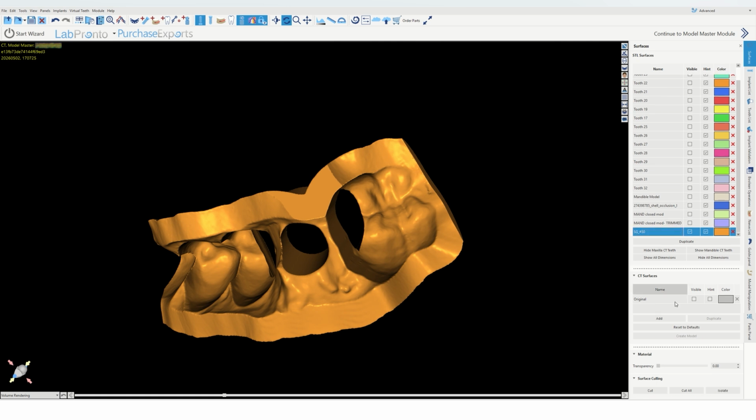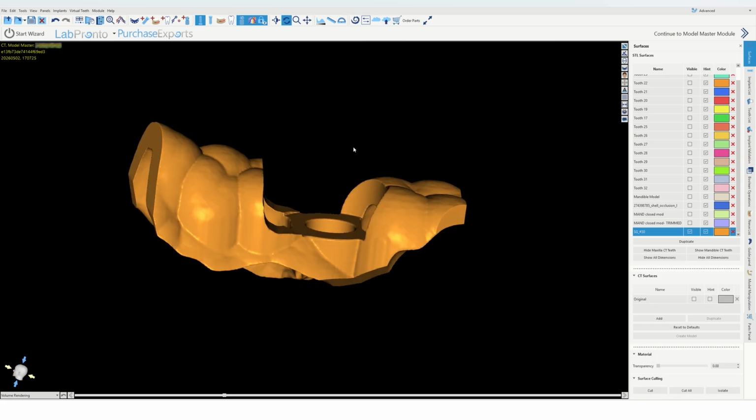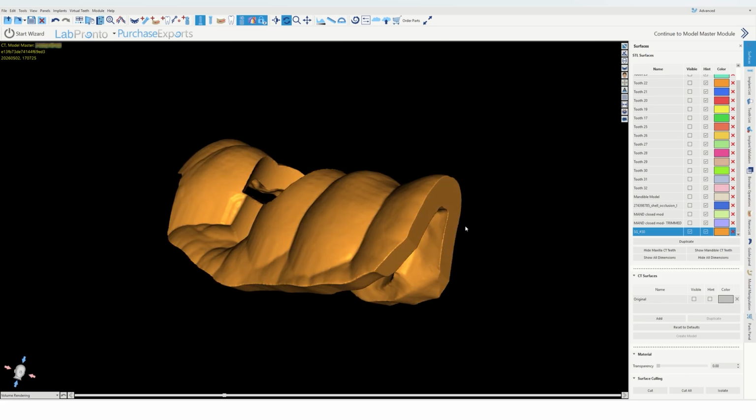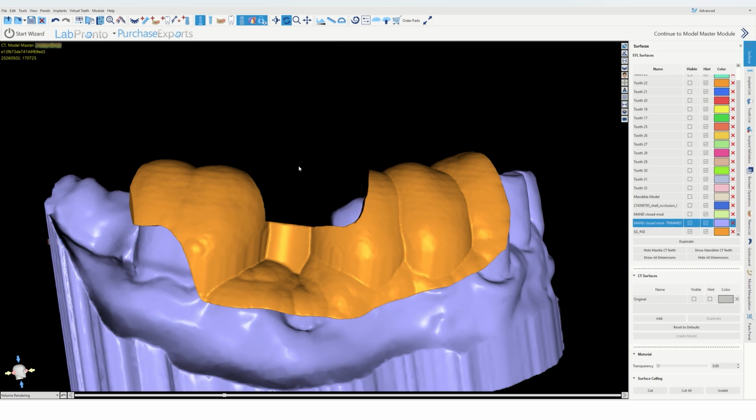Go back to the orange. Yep. Cut mode. Get rid of that sharp edge. Get out of cut mode. Put the purple model back on. Do we like the way it fits?